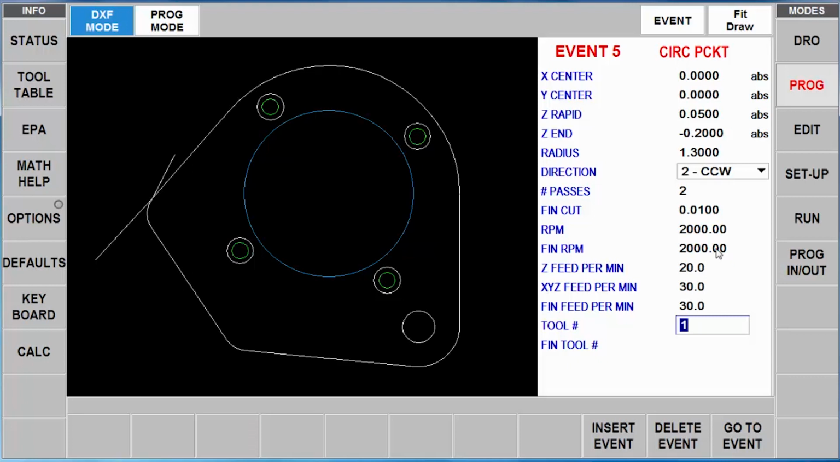and tool numbers. Now notice that I also have the ability to have different tools for finish than I have for roughing, but in this case I'm just going to leave them both at tool number 2.